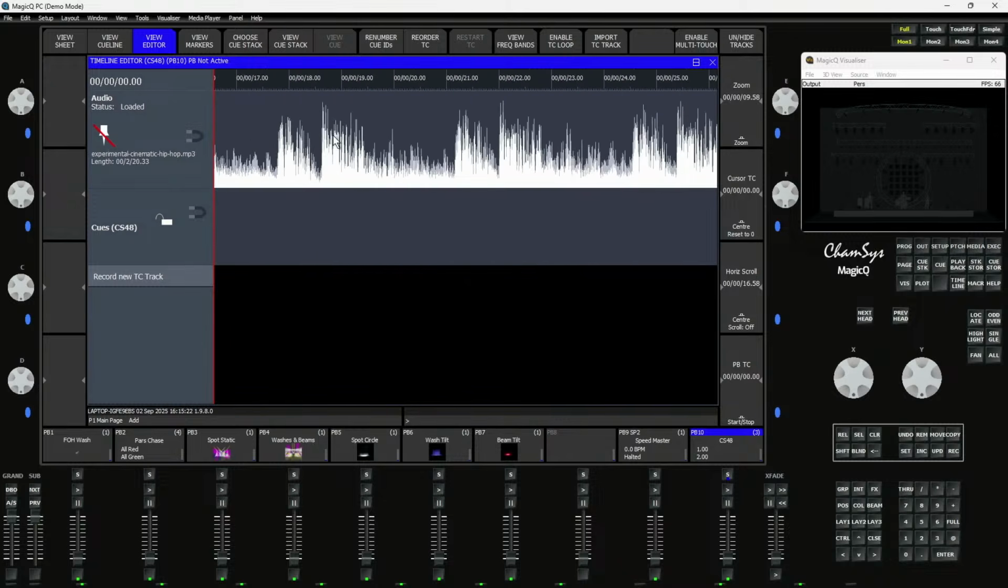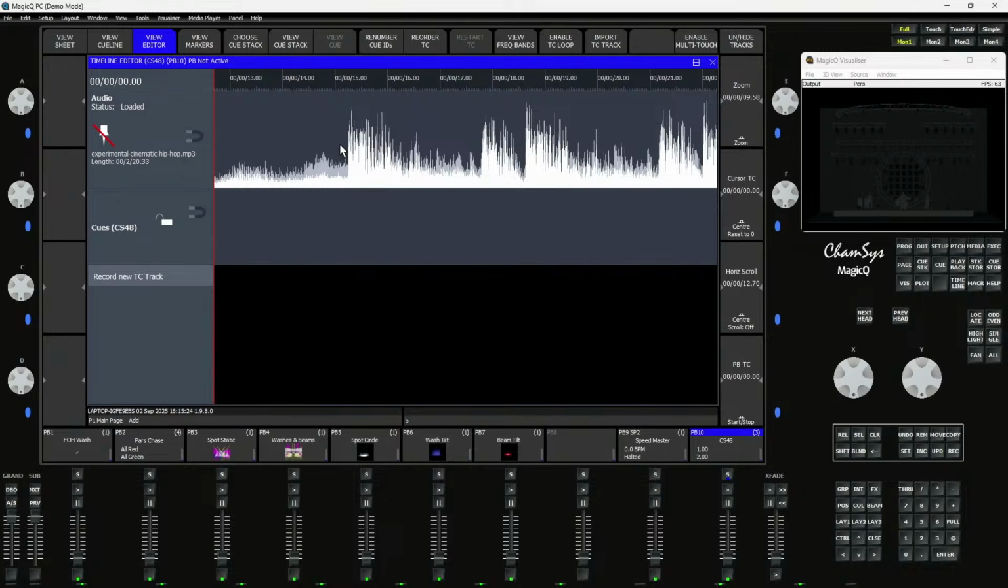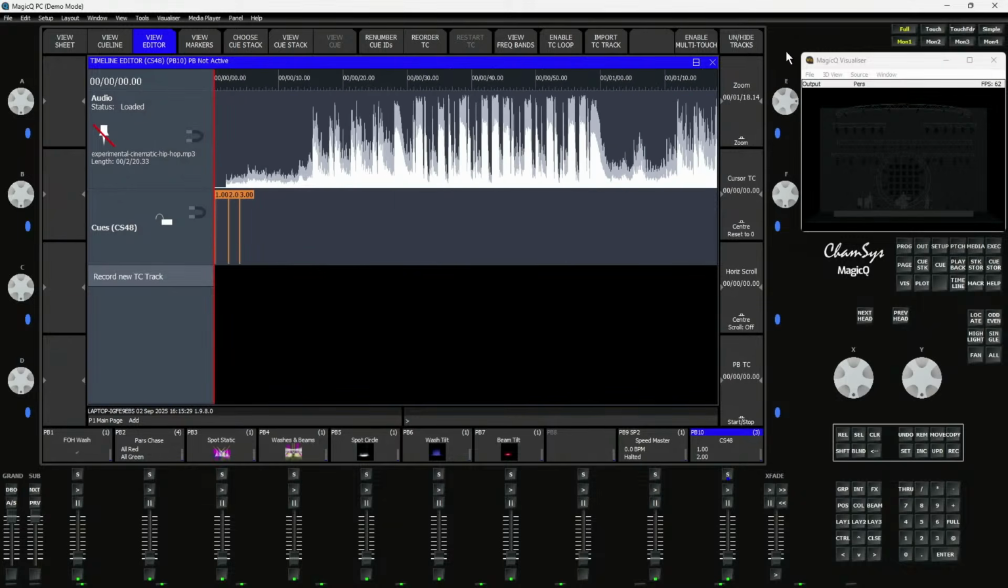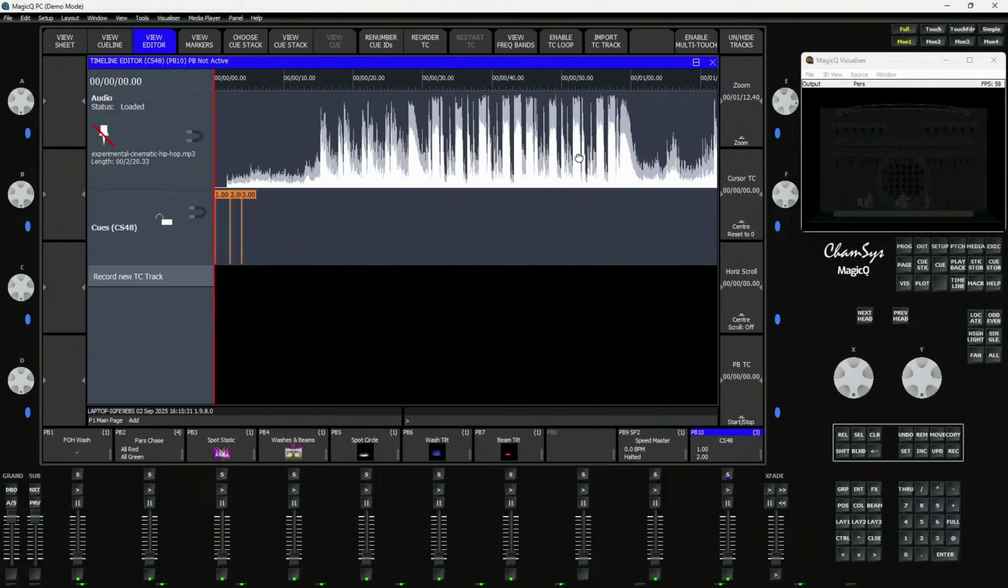I can see where the peaks are inside this here. So I can see, okay, there was a drop here or something here. And I can now actually see that track. I can zoom in here and see the whole track like so. And I can drag and move around here.